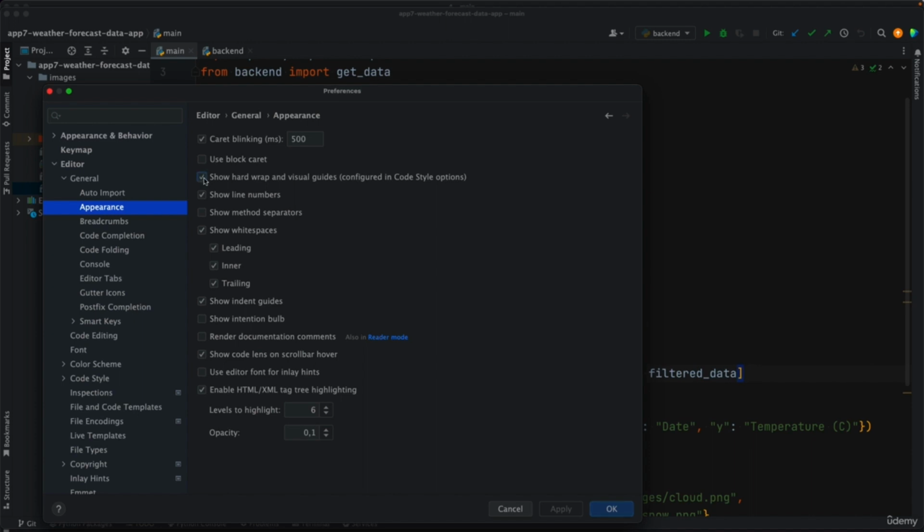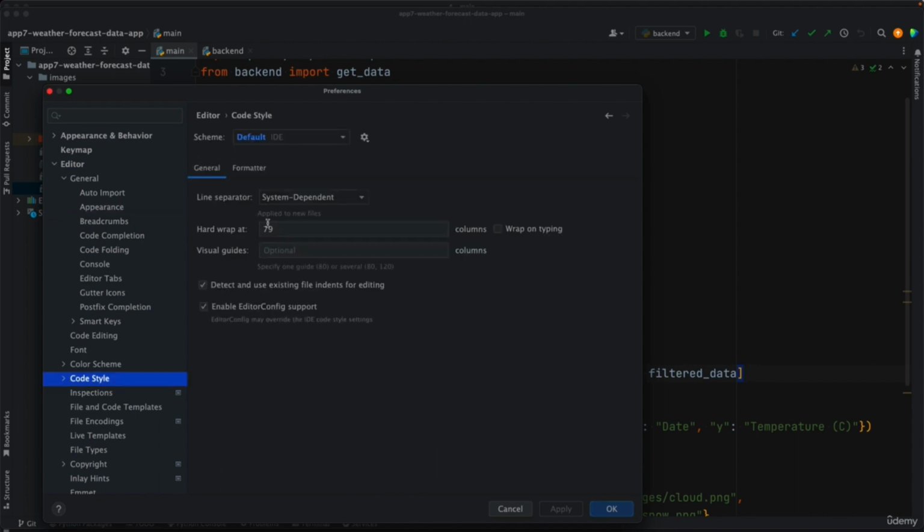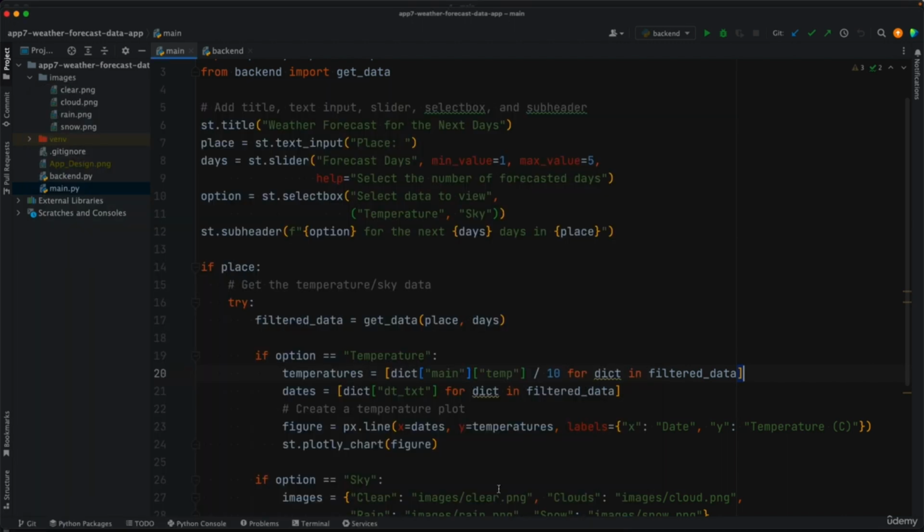And you can also, let me display it again, you can also go to code style, and here you can set the number of characters you want that line to appear at. So currently this is 79 by default. Right, that's about the maximum number of characters per line.